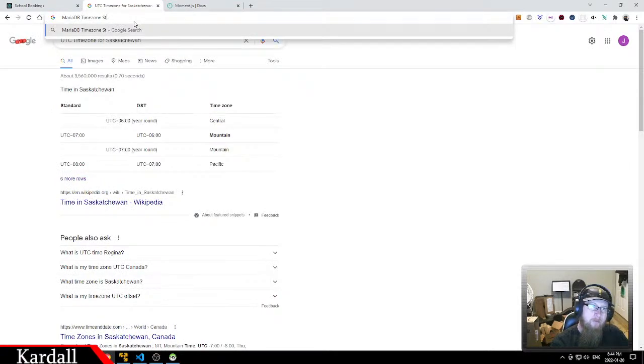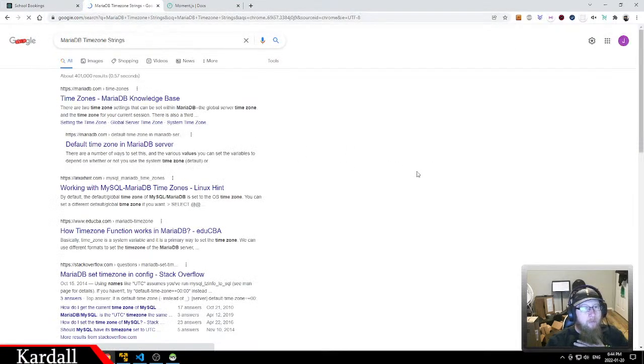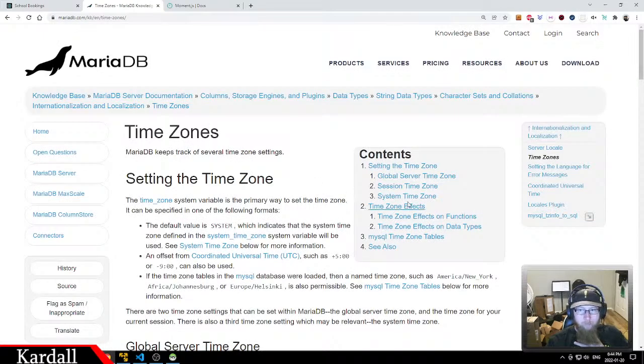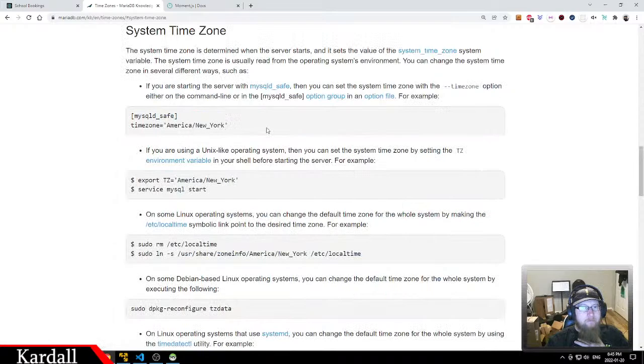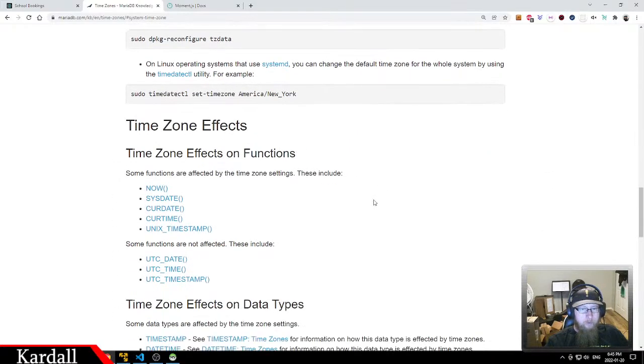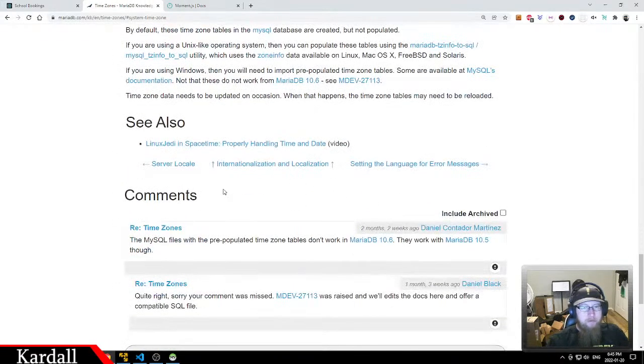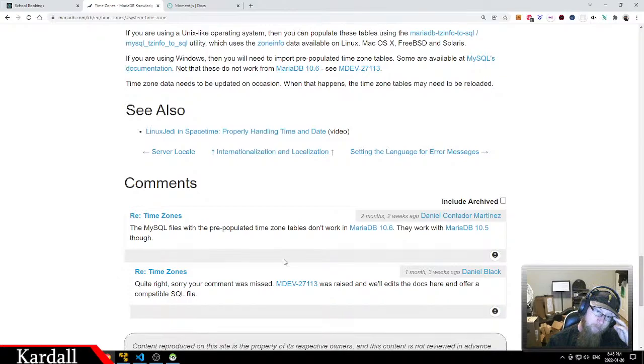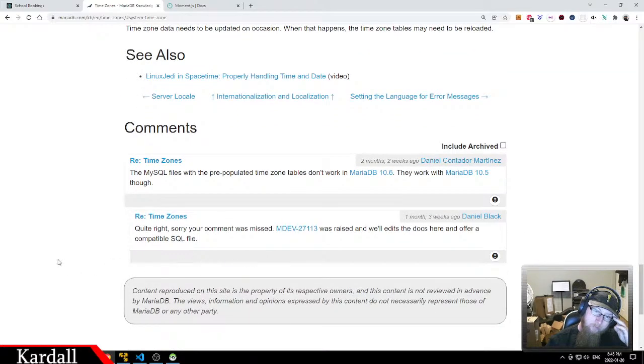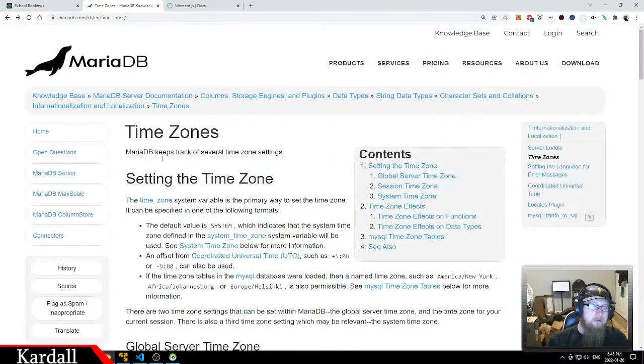So, MariaDB time zone strings. What does it want for a time zone? Okay. What is the actual time zone? Why is it popular time zones don't work with Maria? They work with Maria 10.5 though. What is... See time zone for more information? An offset such as this.